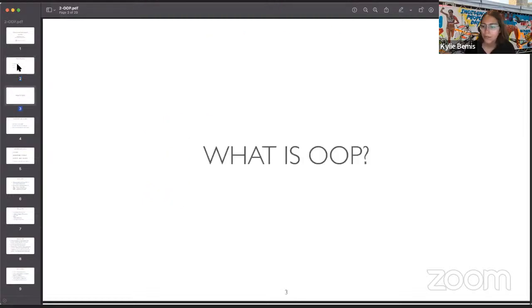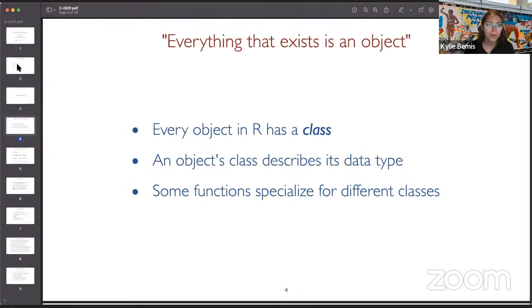All right, so first, what is object-oriented programming, or OOP? To recall that quote from John Chambers, everything that exists in R is an object. Every object in R, in addition to existing, has what we call a class or a type. An object's class basically describes what kind of data it is, what type of object it is. For example, is it a character vector versus a numeric vector? Those are very simple examples of classes or data types.